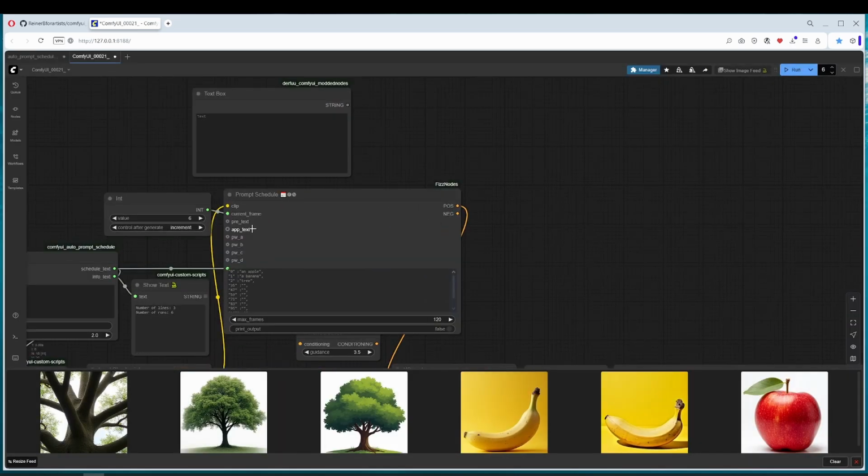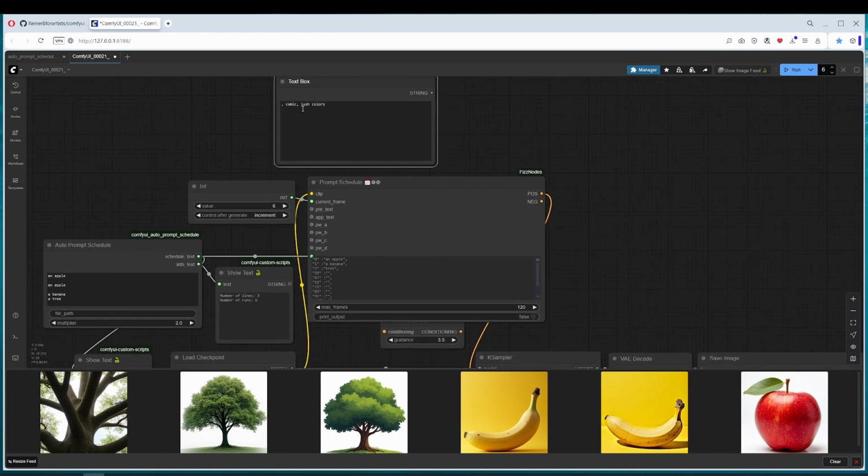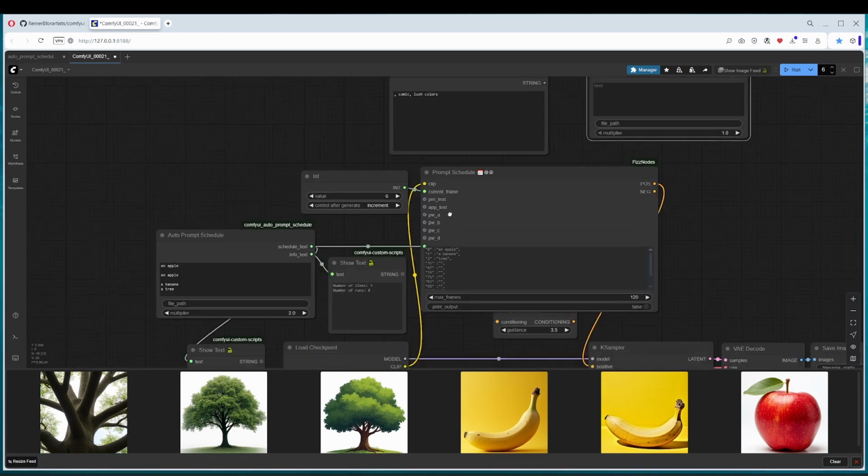To have a prepend text or an append text. I want to append a style, so a comma, and then my style, let's say comic, and lush colors, and then this text here is applied to every single prompt, this style here. Add once, add one run. I hope I have covered everything.